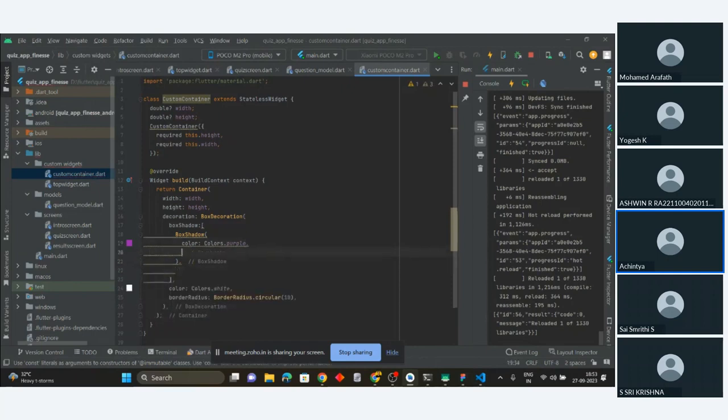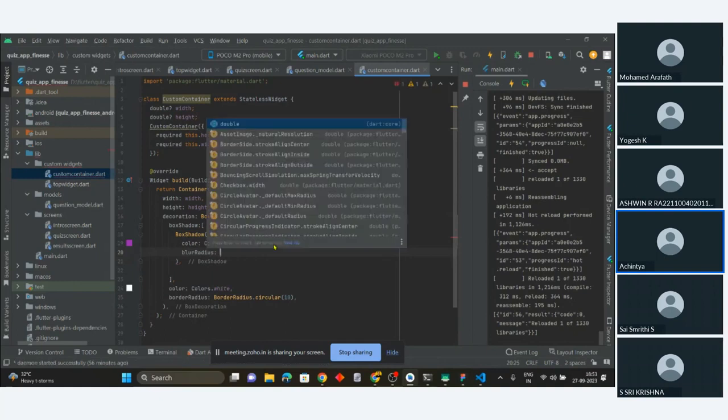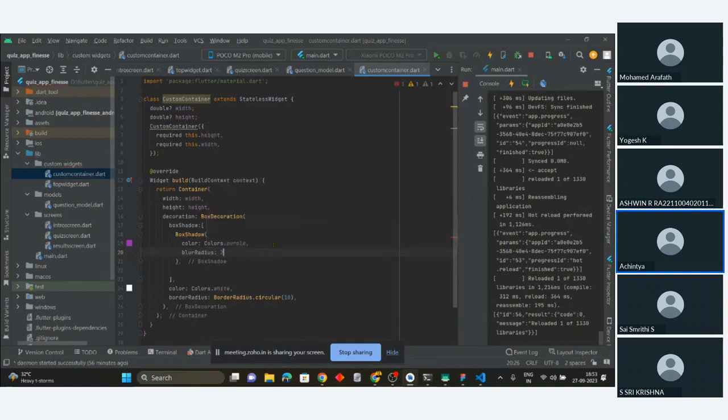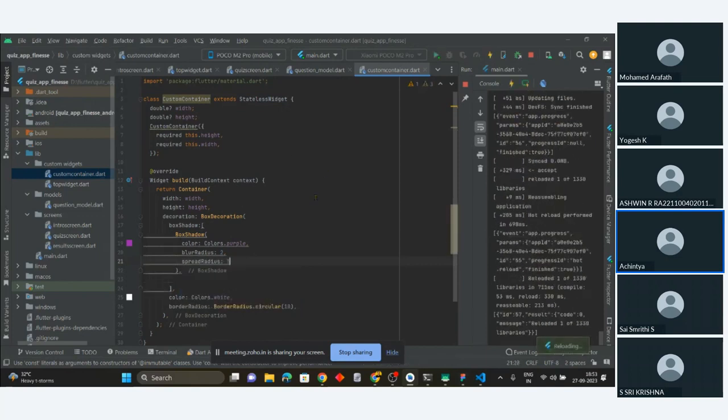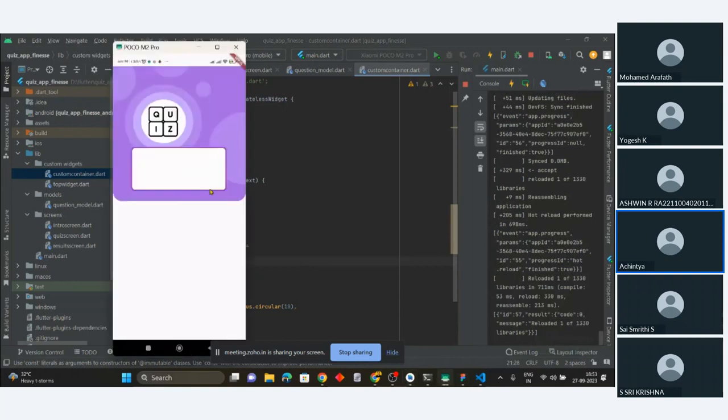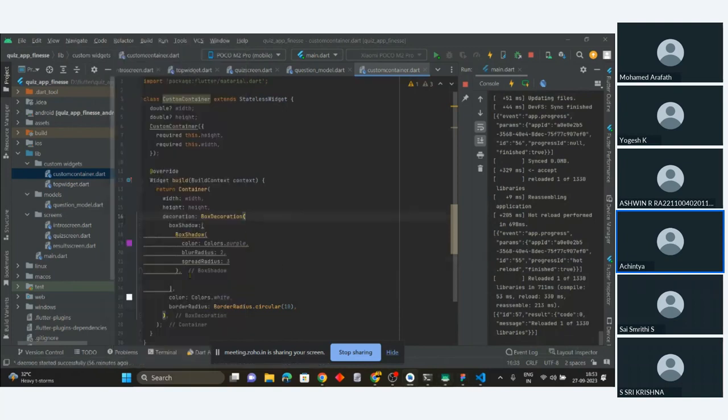Along with the color, you have something called blur radius, and this is a radius sort of thing. So you can give it 2, 5, whatever you want, and let it be this much. Spread radius also, let me keep this much. Yeah, you can see something here. See, it is having a box shadow now, right? So yeah, add this box shadow.